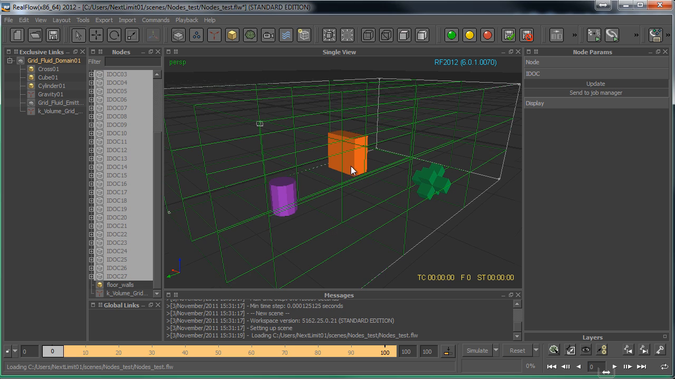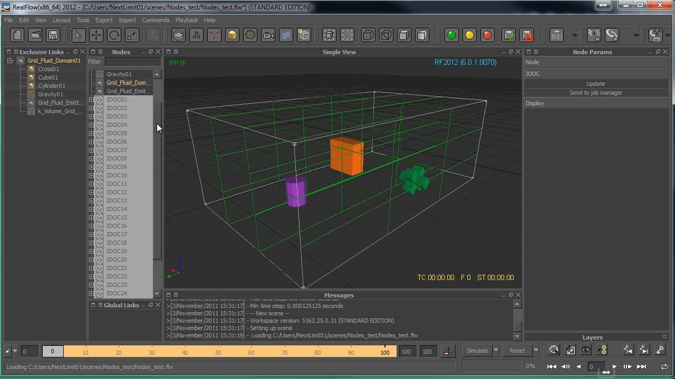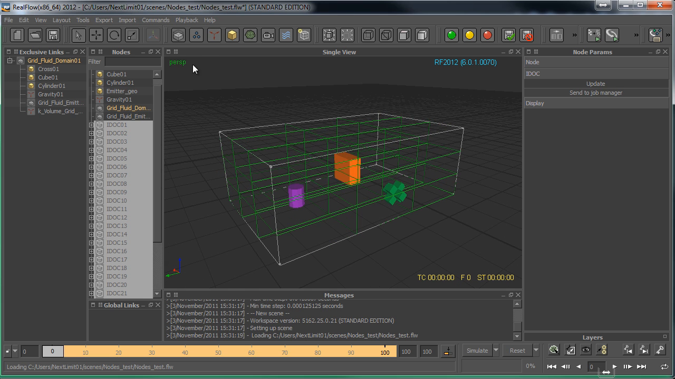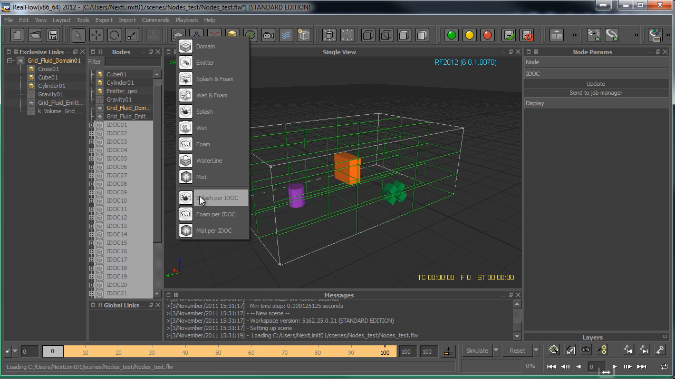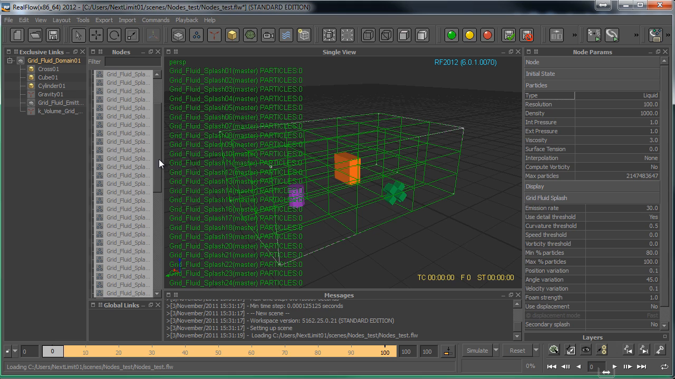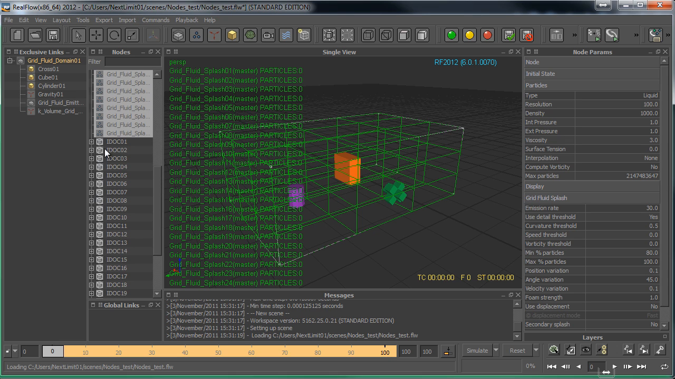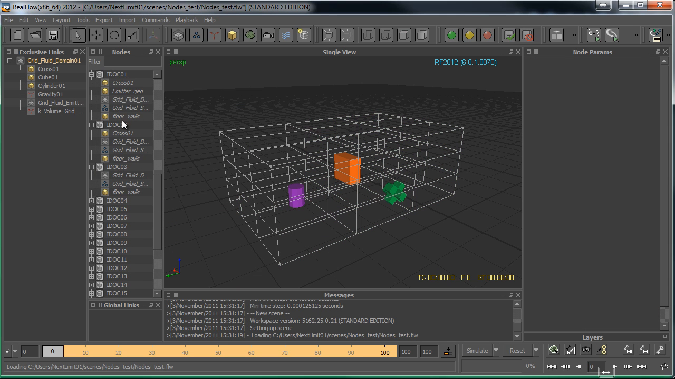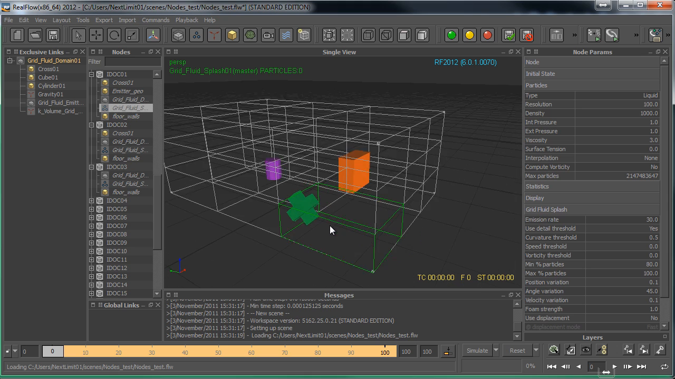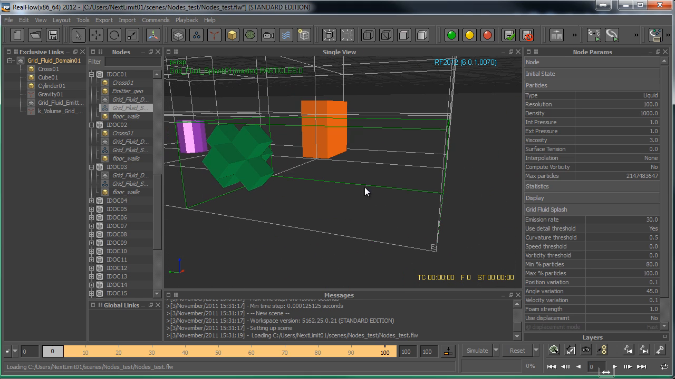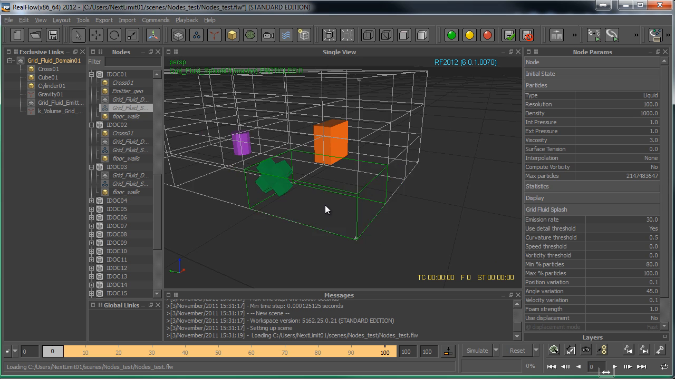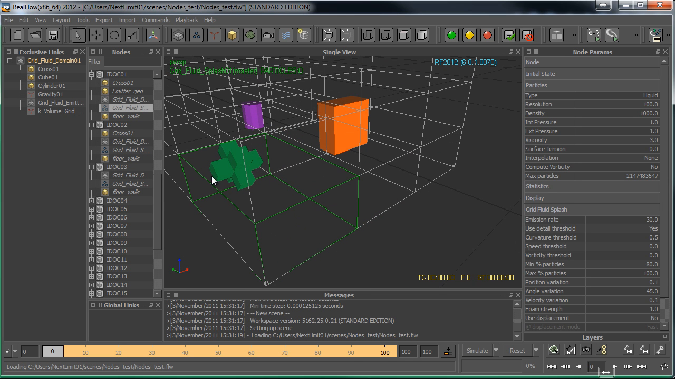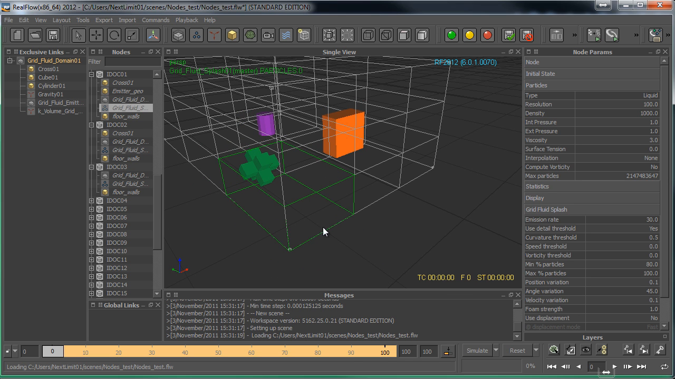Once we have the IDOCs updated with the different elements and geometry that we have in the scene, we are able to create secondaries per IDOC. For instance, in this case, we are going to create one single splash per IDOC. Therefore, if we take a look right now at each one of these IDOCs, every single IDOC is going to have its own splash. In this case, the splash is going to be exactly the same size in volume as the IDOC itself.